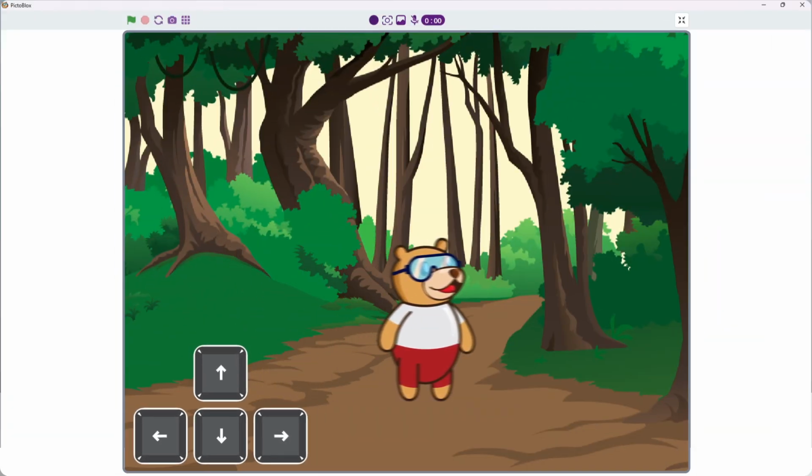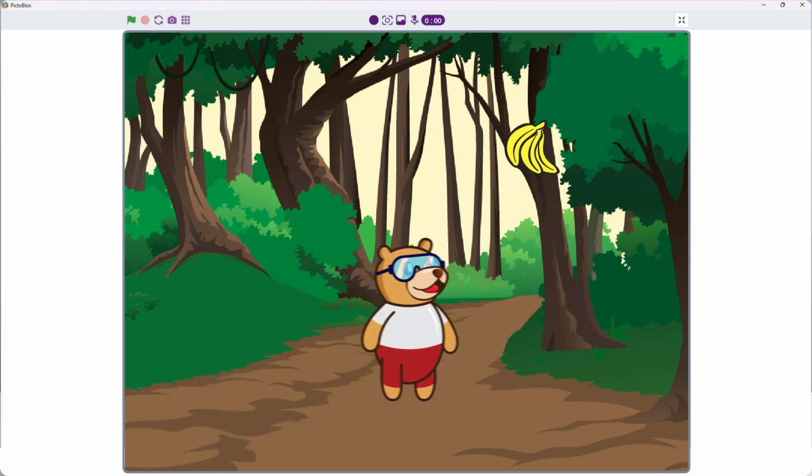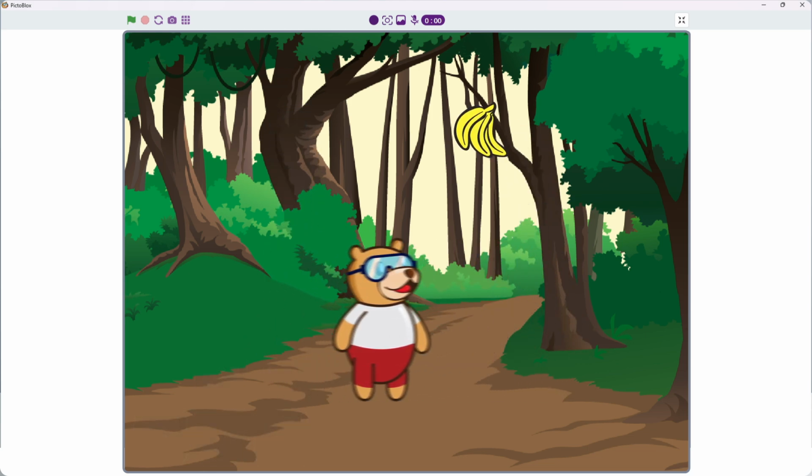Our game should have some sounds too, right? Just like Fruit Ninja. So today we are going to have some fun with sounds. In the last video, we learned to control Tobi using the arrow keys and made bananas fall down again and again after Tobi catches them.